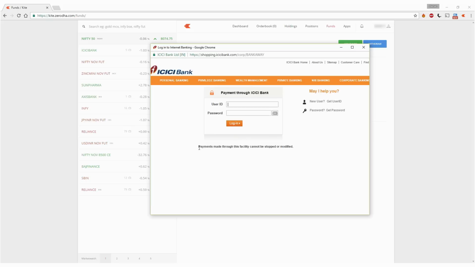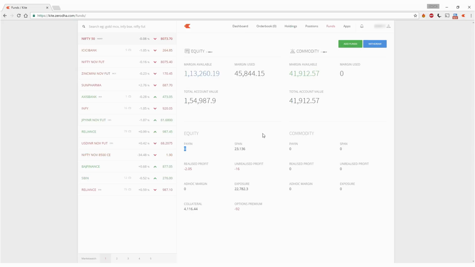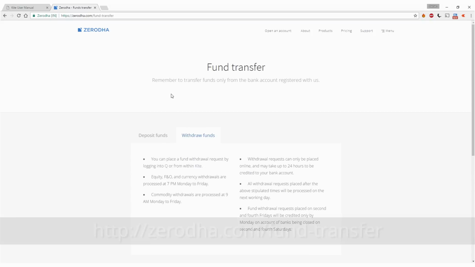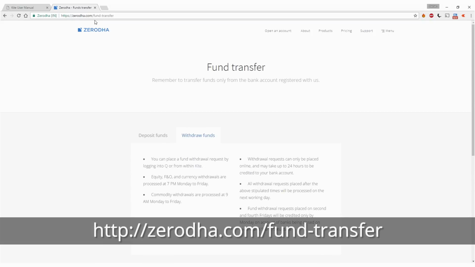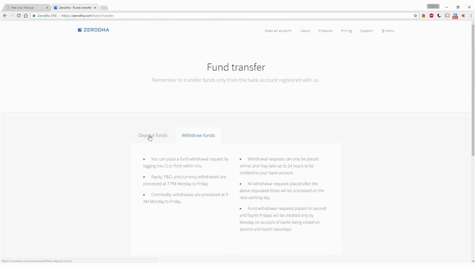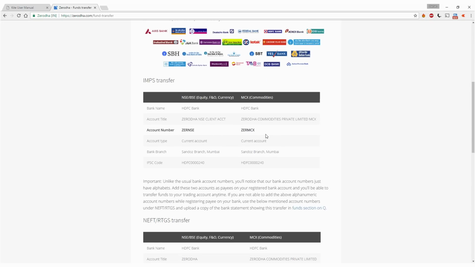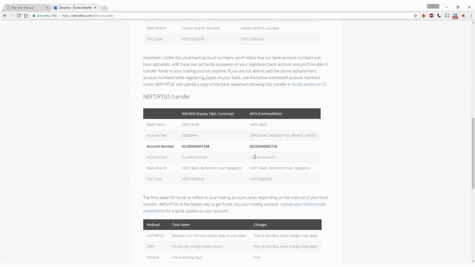That's one way to do it. Another way to do it is to add Zerodha as a payee in your bank account. The details of that are available on our fund transfer page, which is zerodha.com/fund-transfer. You have details of our bank accounts. Add them as payee and do a transfer.